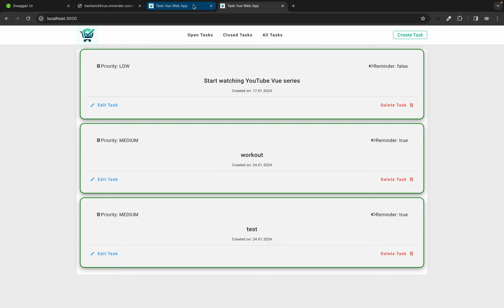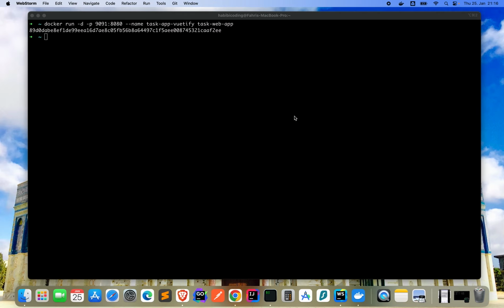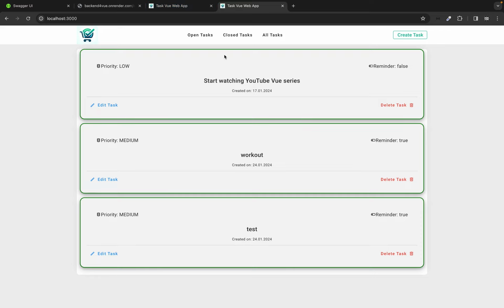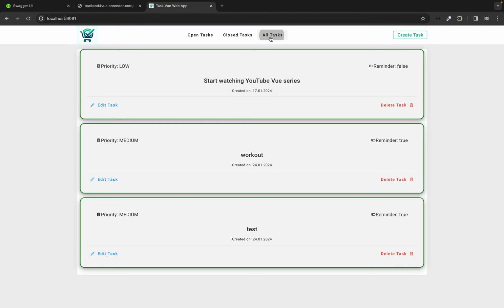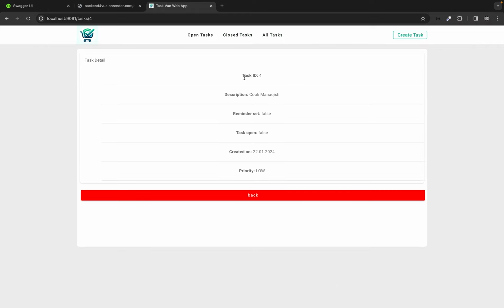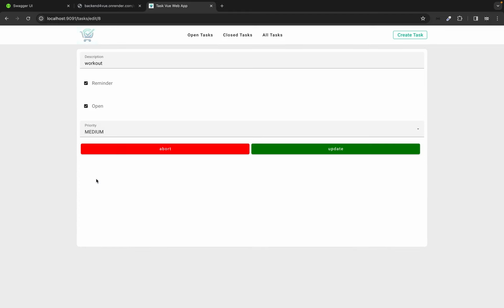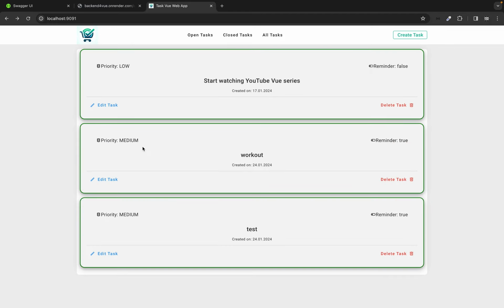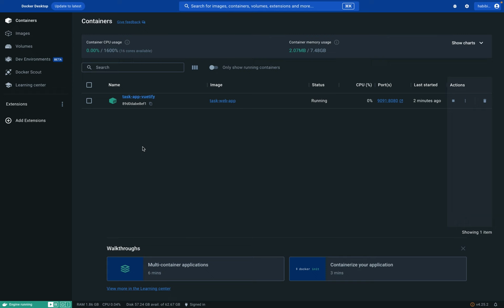And that looks great. So let me stop this again, and I even exit from my WebStorm. As you can see, 3000 is no longer running, but this is still running. All tasks, create task, look for the details, back, edit task. No, I don't want to edit anything. That's great. That works. As you can see, the container is up and running.